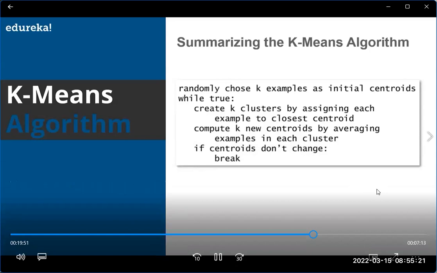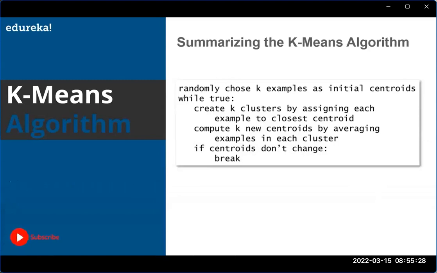K examples as initial centroids, then while true, we create k clusters by assigning each example to the closest centroid. So first of all, what we do, we randomly choose k examples as initial centroids. Then we check the condition while true. Then what we have to do in that case? Unless and until it is true, we'll be creating k different clusters by assigning each example to the closest centroid.